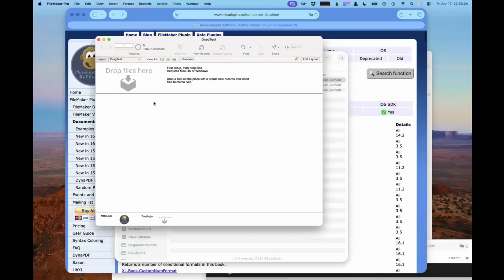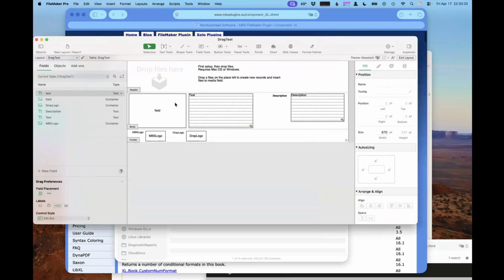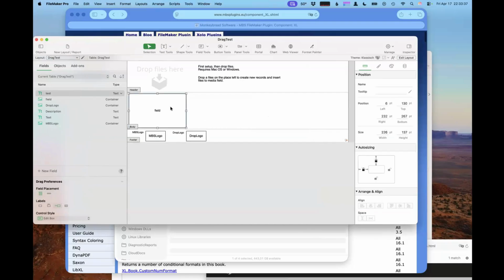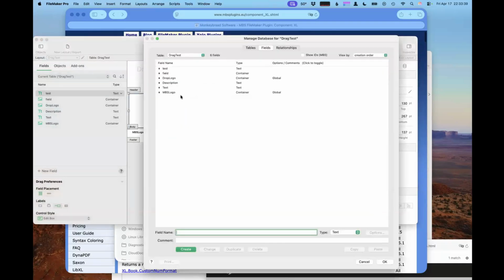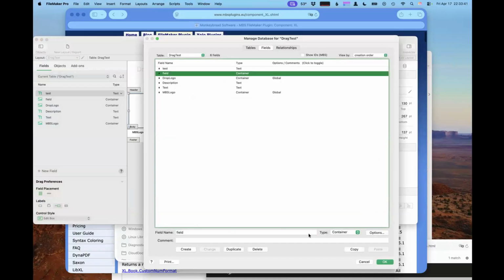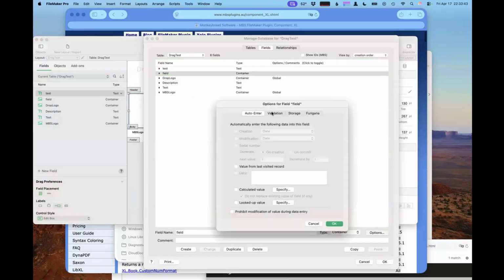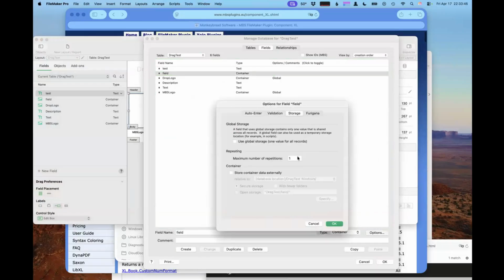So let's say we have one record. Now this record needs to be changed to have repeating fields. Okay, let's remove this. We make field a repeating one. So let's see, storage. Oh yeah, here. Let's say 5.